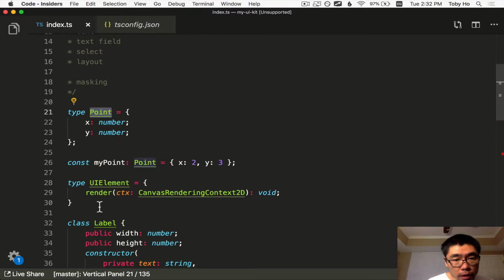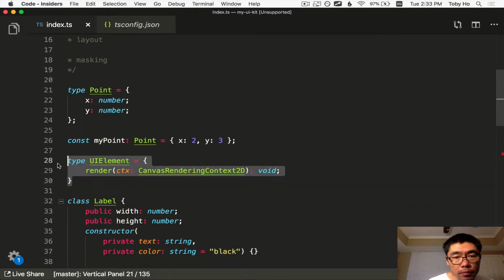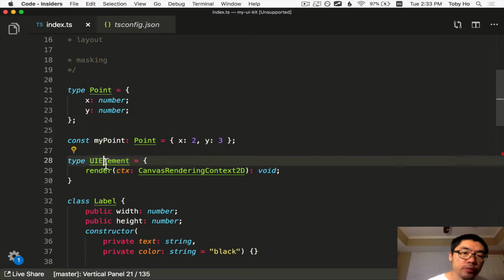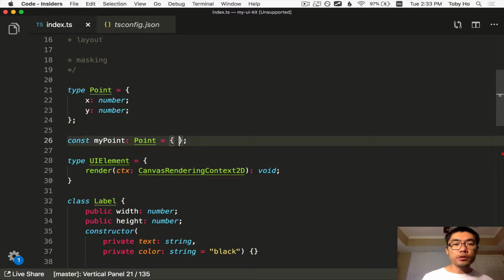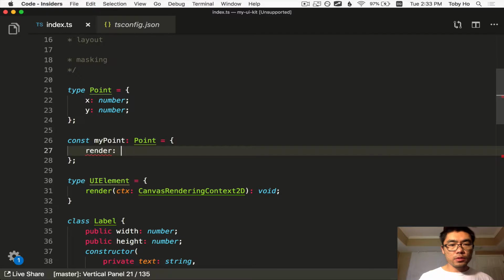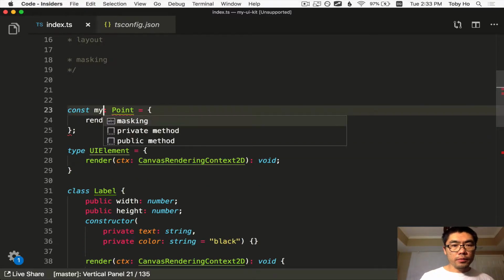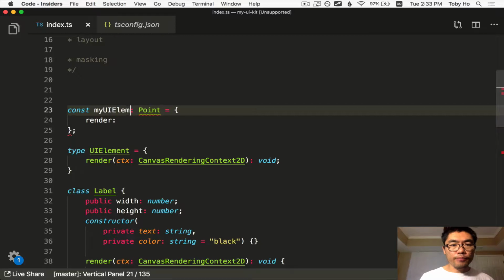Okay, so this is a very simple type, but a more complex type may include methods. So in order for an object or a thing to be a UI element, it had better contain the method render, and you can either implement this render method inside of an object literal like so. I'm gonna say maybe my element this time, my UI element.